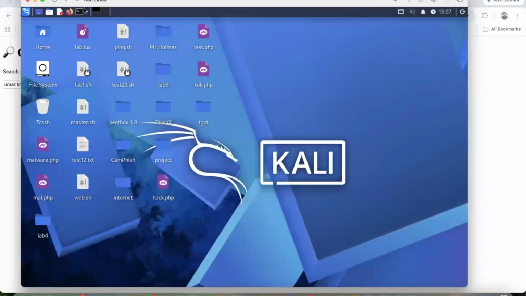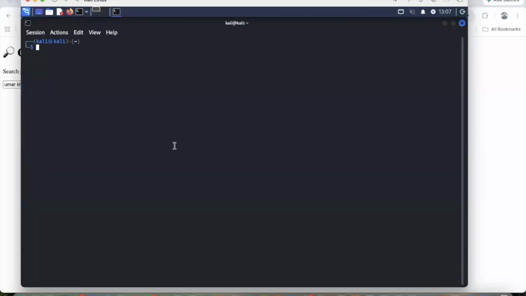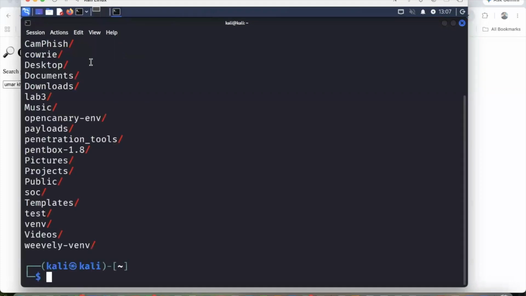So the first step is you're going to open your terminal. If you have watched the previous video, I have created a Python virtual environment for OpenCanary, so it will not mess up with my main system Python packages. If you want to see what is installed, you just have to enter this command. This particular command is going to show you all the files or directories on your computer. So this is the name of my virtual environment which I have created for OpenCanary.